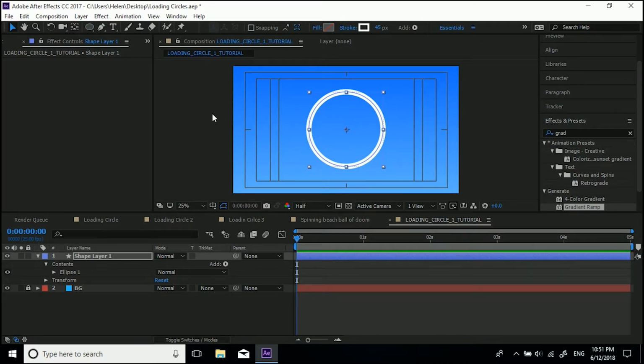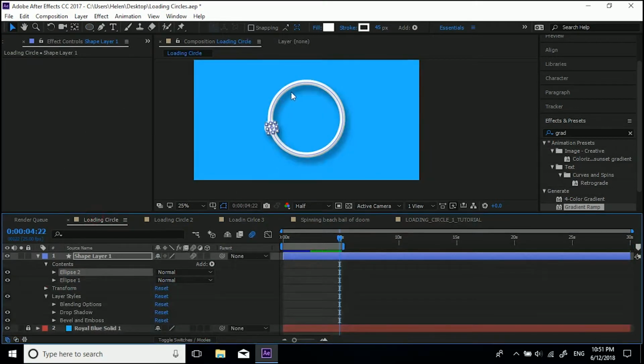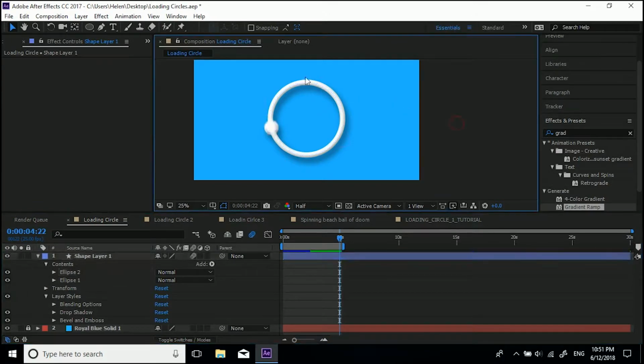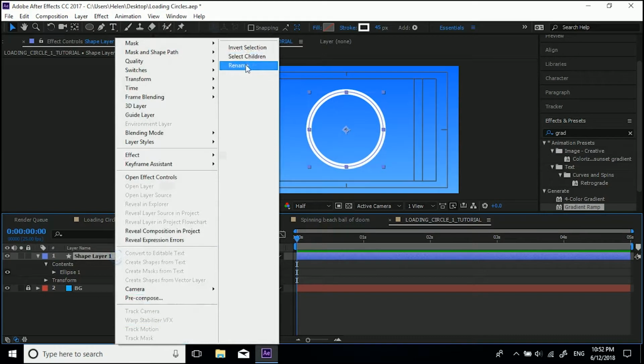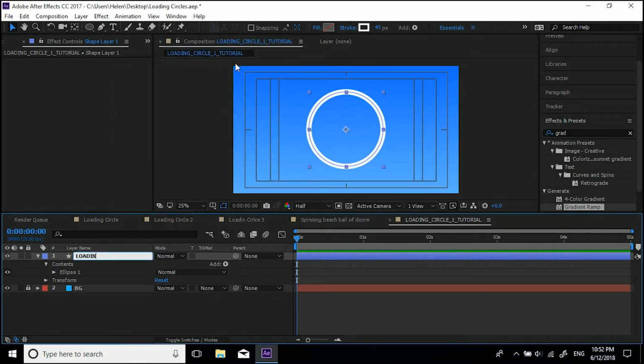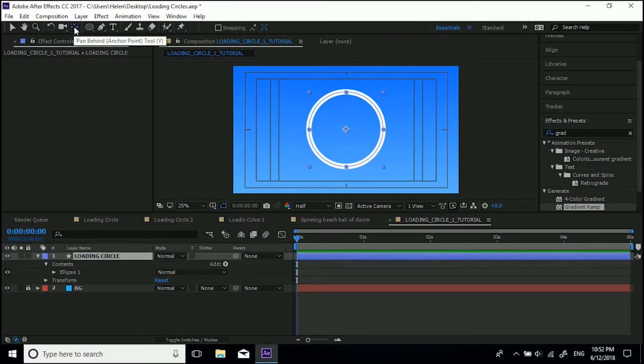Now, if we look at my other example, I've got a little bit of bevel and emboss on there, so we're going to go ahead and add that. Let's rename this layer to loading circle. Before you do that, click this layer and Control or Command double-click the pan behind tool. I'll show you what that did.